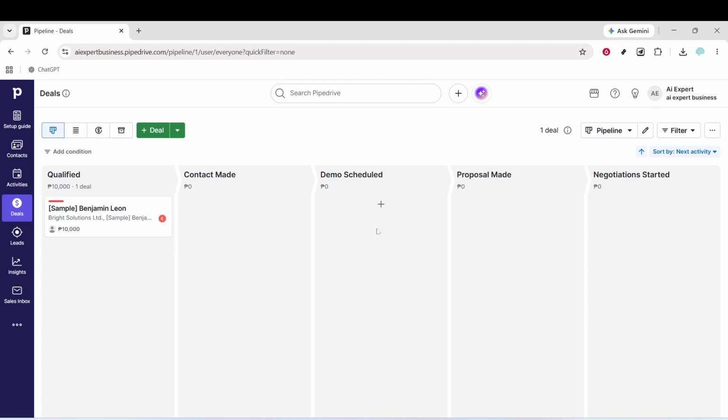See? It's a simple process, but it makes a huge difference when you're trying to manage your sales data. A clean pipeline means less confusion and a clearer view of where every deal really stands.